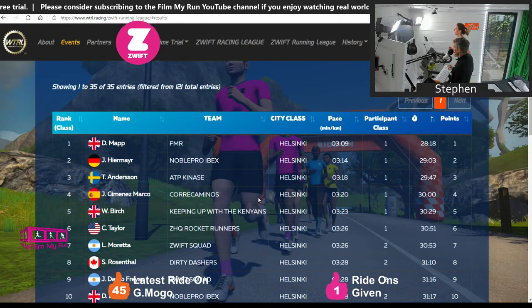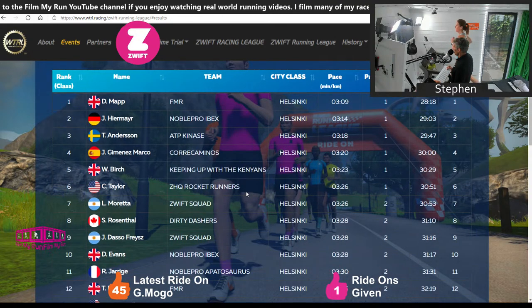Marco from Korakarim Caminos came in 4th. Birch from Keeping Up With The Kenyans. Then Greg Taylor from the Zwift HQ team, Rocket Runners. Lucio from Zwift Squad. Rosenthal from Dirty Dashers in 8th, and then Dasso from Zwift Squad in 9th, and Evans from Noble Pro Ibex in 10th, Remy Gerige in 11th, and Tim Iveson in 12th.